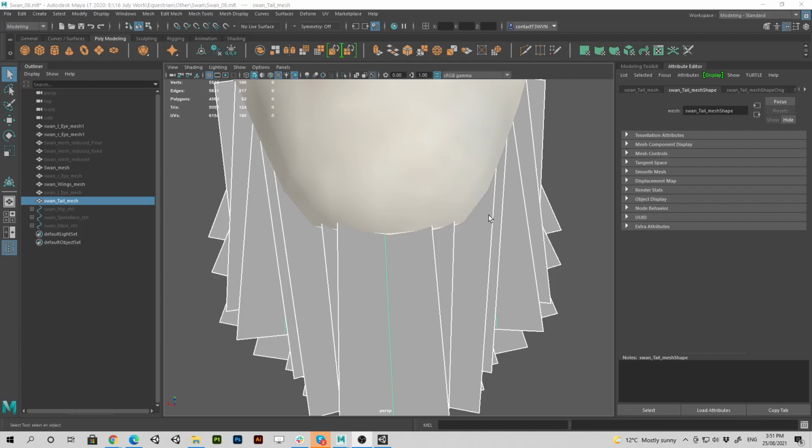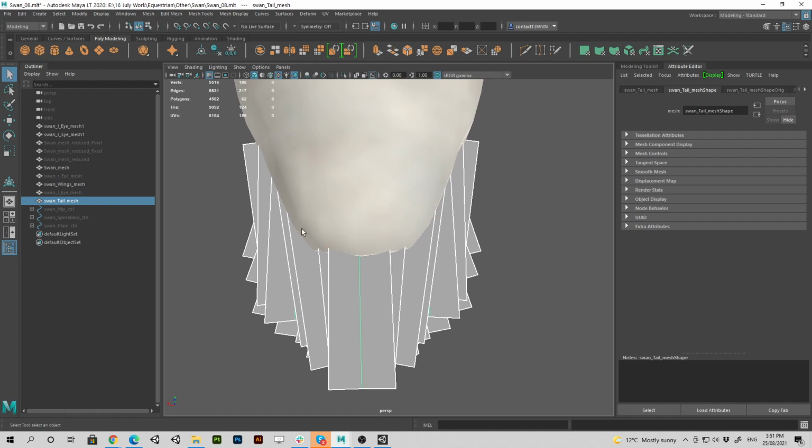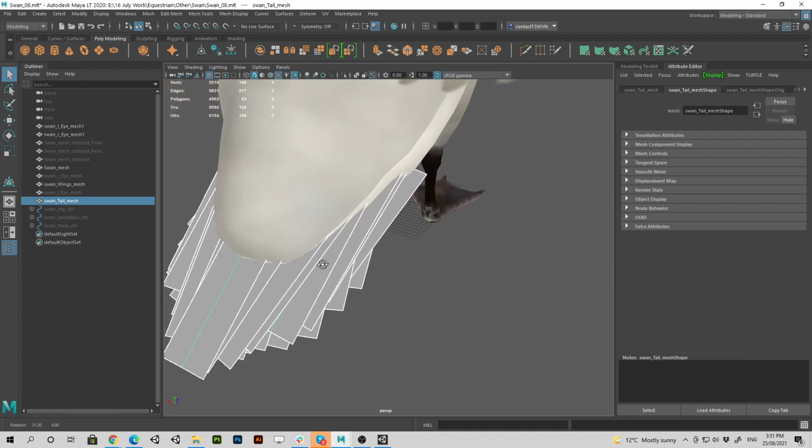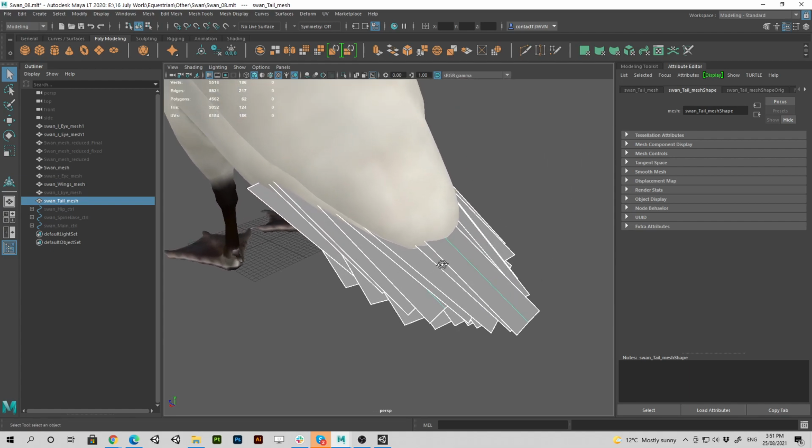Okay, here's a video to help anyone who's not familiar with UV, adjusting the UVs of your model, and I'll just explain to you what needs to be done. So as you can see, there's a whole bunch of cards. This is the rear of a swan, and that's supposed to be its tail.